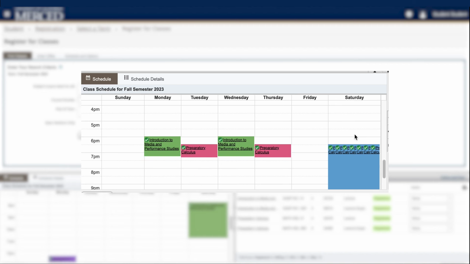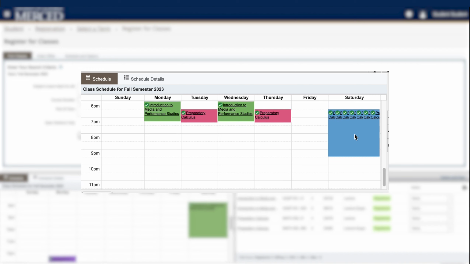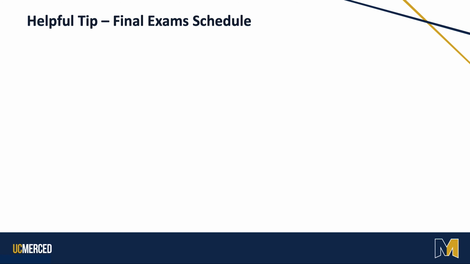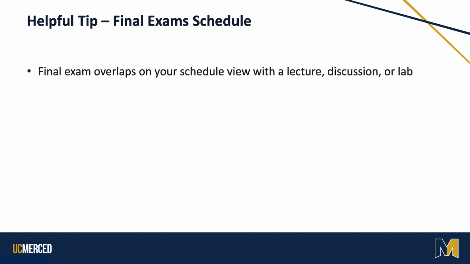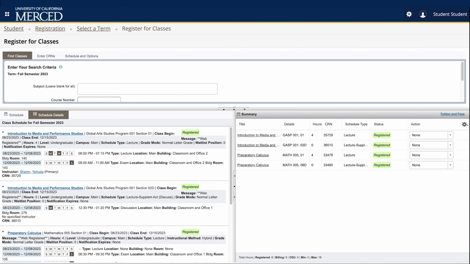Note that this weekly schedule does not change and does not show any differences when courses are not in session. If you see a final exam overlapping on your schedule view with a lecture, discussion, or lab, you do not need to take any action, as lecture, discussion, and labs will not be held during the final exam week. For more detailed information, you can view the Schedule Detail tab. It will show what each class component type is: lecture, final exam, discussion, or lab.